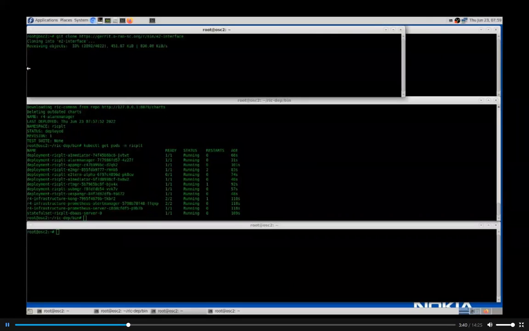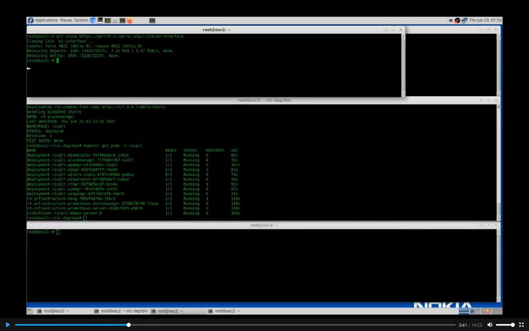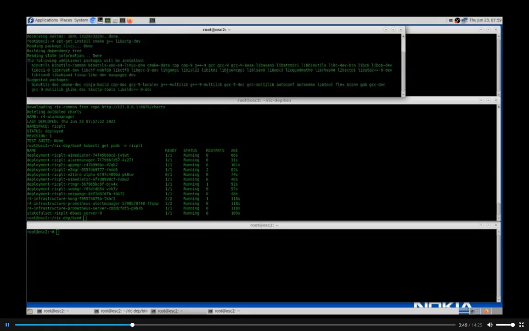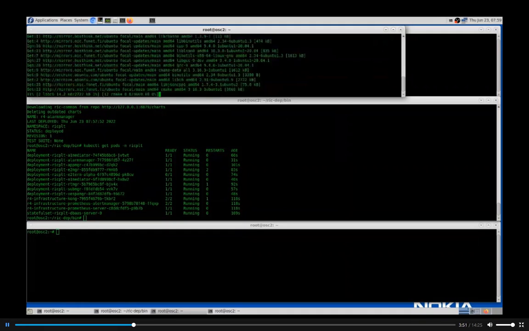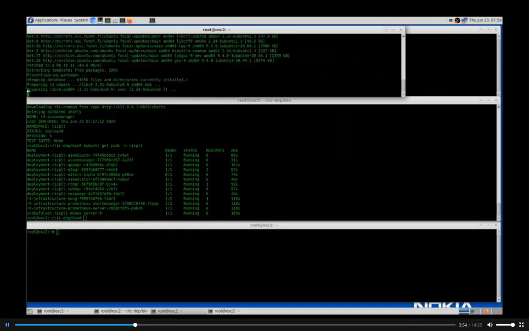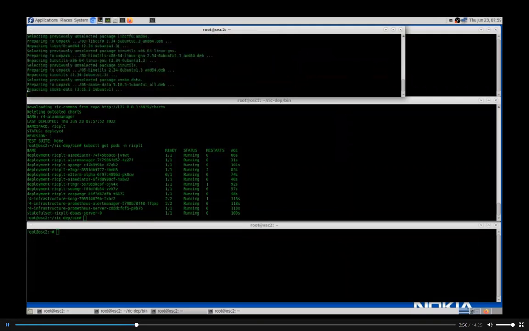Now in the upper top window, we started the compilation, or we start to compile the E2 simulator from the O1SC simulator project. The first command is just cloning the repo source code. And as a next step, we have to install some prerequisites, CMake, compiler, and the libsctp libraries. This will take some time.